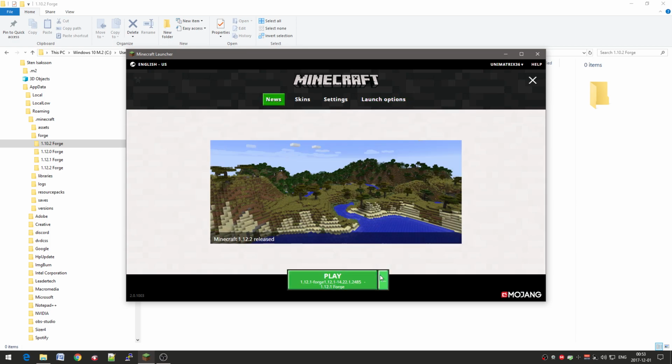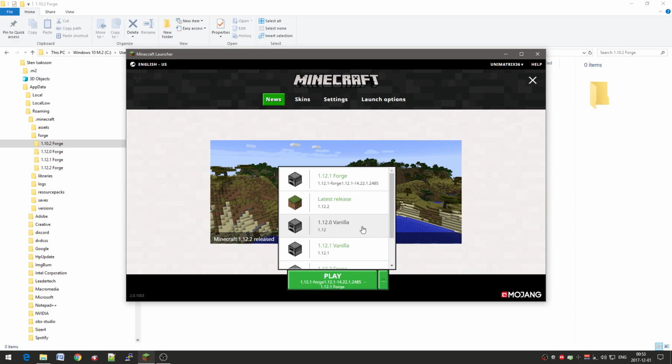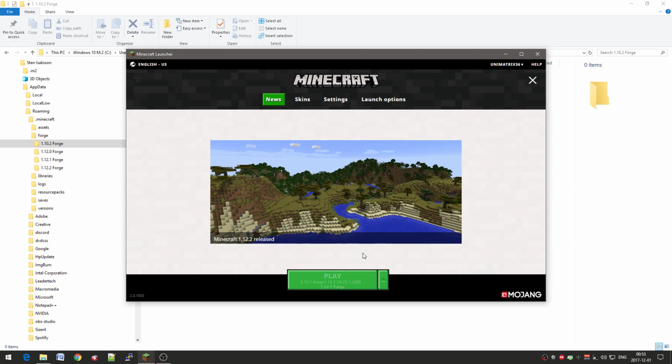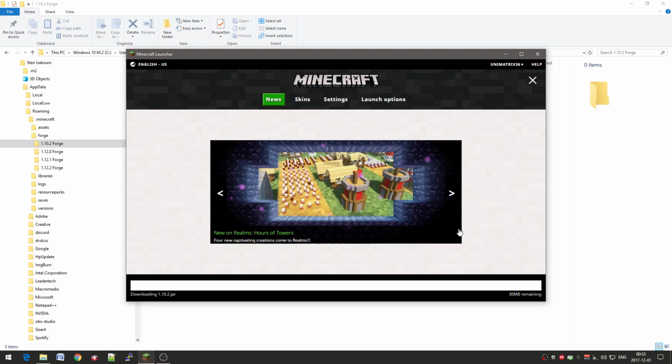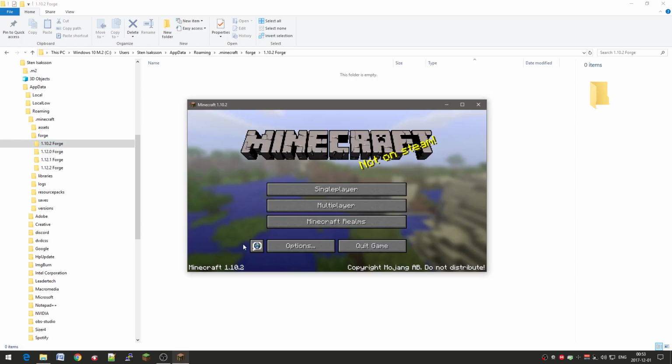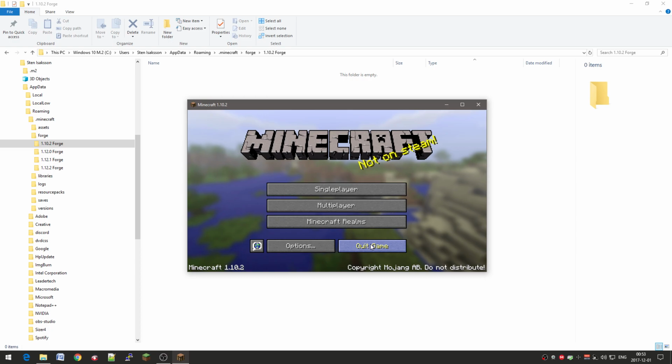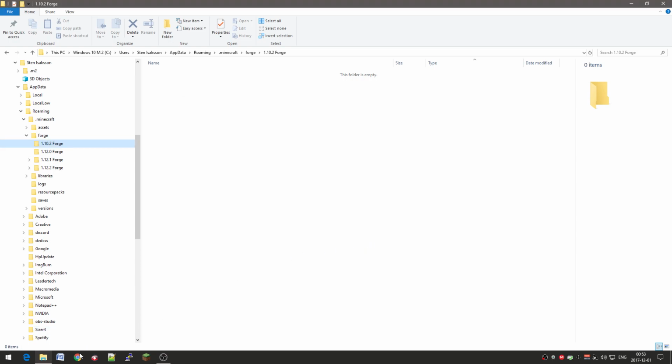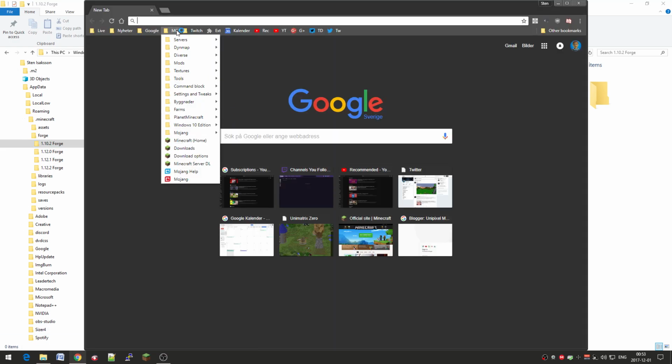new, and let's see, it's at the bottom over here. And now it's going to download 1.10.2. Like that. Quit.